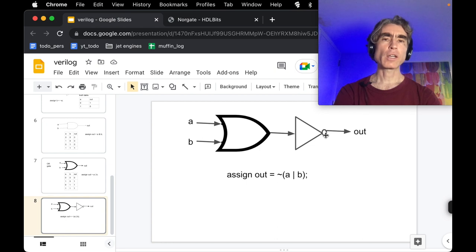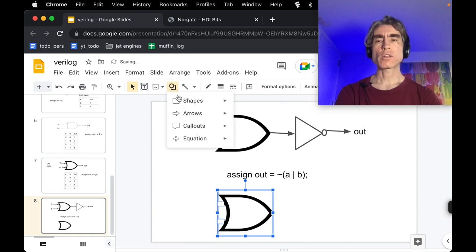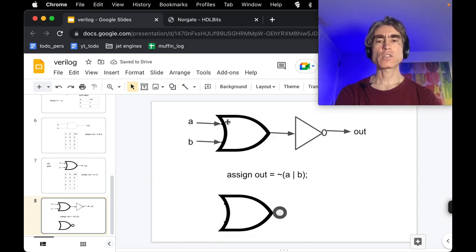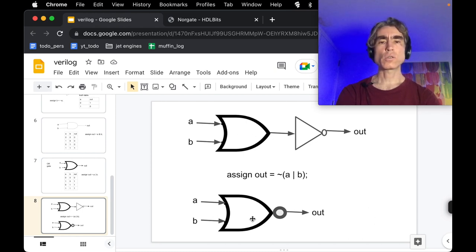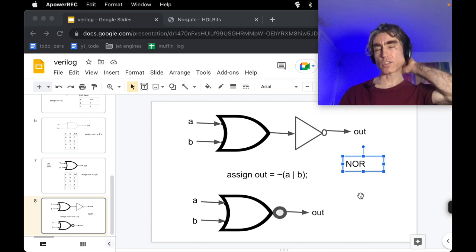However, in the diagram, we can make this simpler. This little circle here signifies the NOT. So to draw a NOR gate, we can simply take the OR symbol and put a little circle after it. So this is a NOR gate. These two diagrams are equivalent. They're exactly the same circuit. The top diagram, this Verilog, and this bottom diagram are all exactly the same thing. These are all showing a NOR gate. A NOR is just an OR followed by a NOT. We normally represent the NOT by putting the circle at the end after the OR symbol.